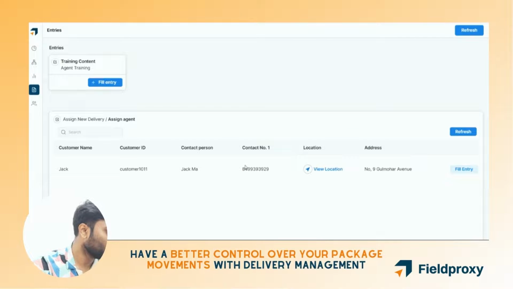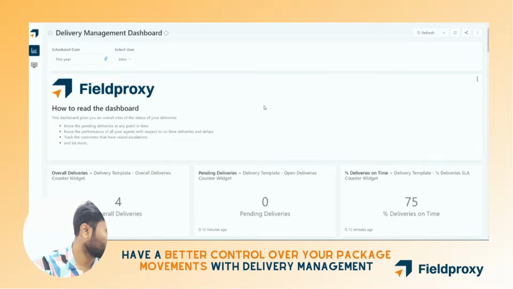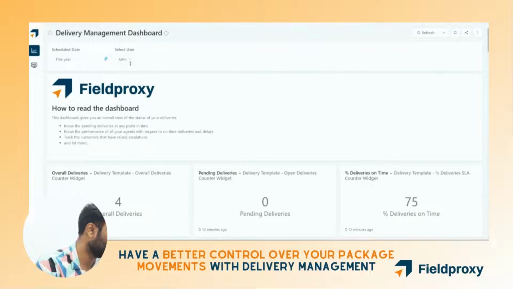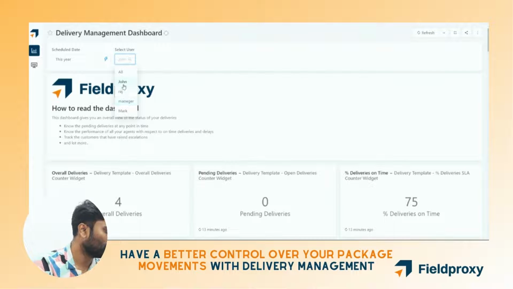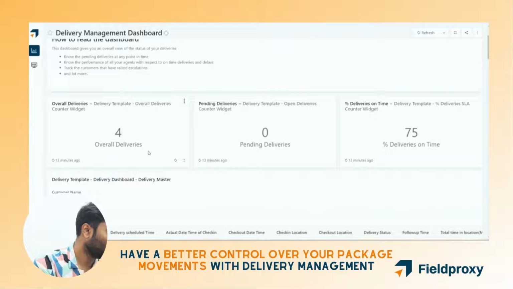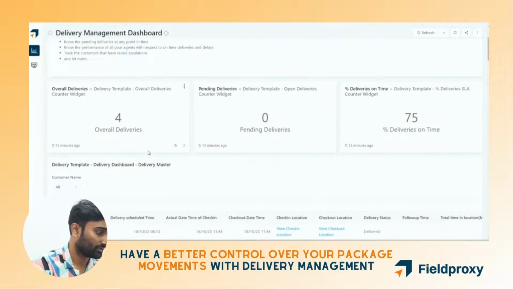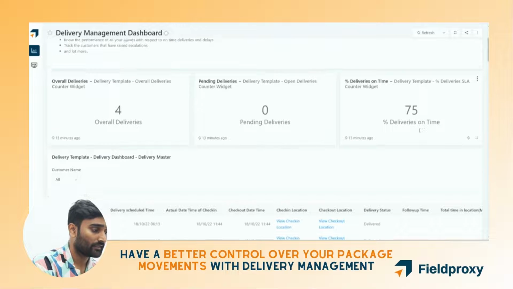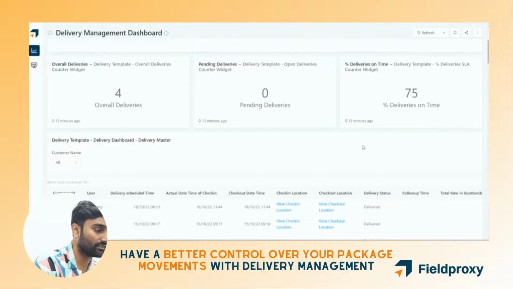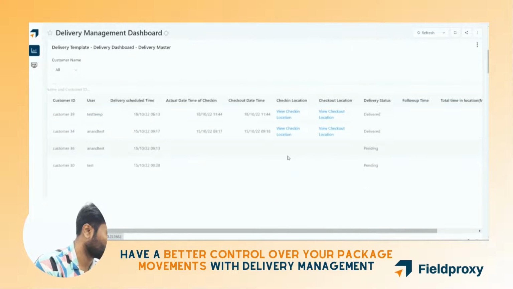If you look here, you'll be able to look into quite a few things and understand what is happening. For example, this is how the dashboard would look for you as a manager, right? So you'll be able to look into it as a whole or individually in an agent-wise view. Let's stick with John here, right? So on a whole, John has delivered 4, and he delivered everything. There are no pending deliveries for him. And you can also see how many deliveries he made on time. So 74% of the deliveries he was able to make on time, right?